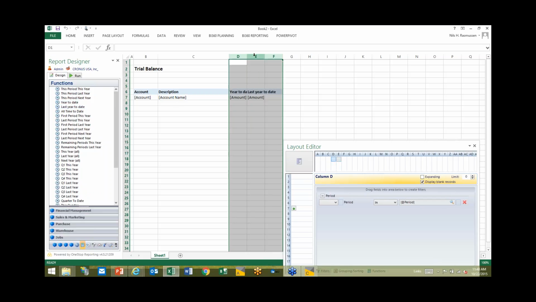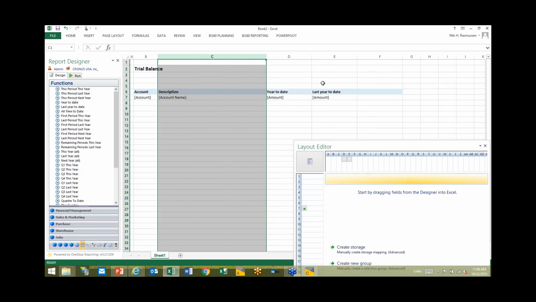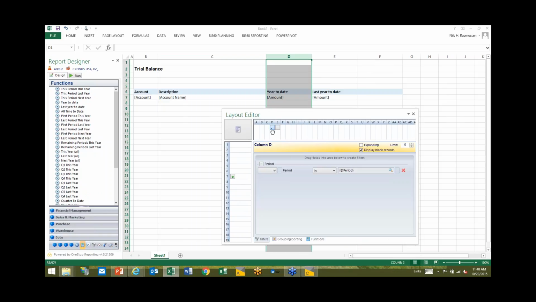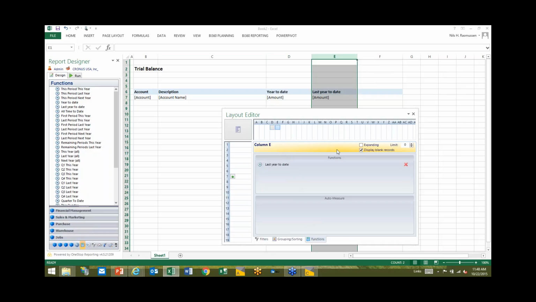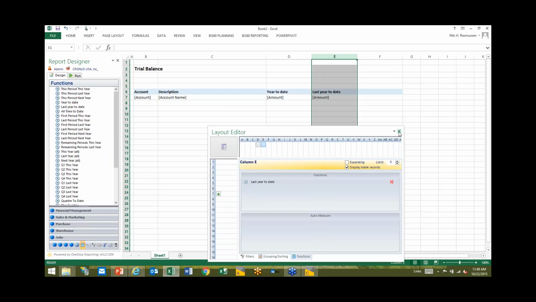That looked like it just gave me a new header for each column. That's actually not the value. The value is that it automatically created a period prompt. You'll see that in a second. And it dropped that function in. See on column D, you see the year-to-date. And on column E, the last year-to-date. So that will be valid for everything I'm doing in that column.